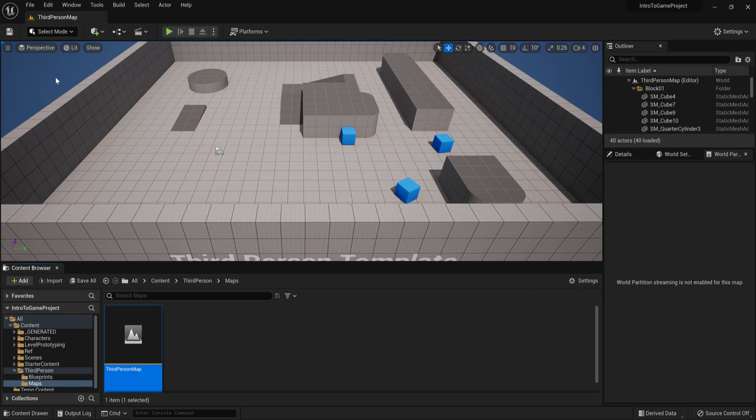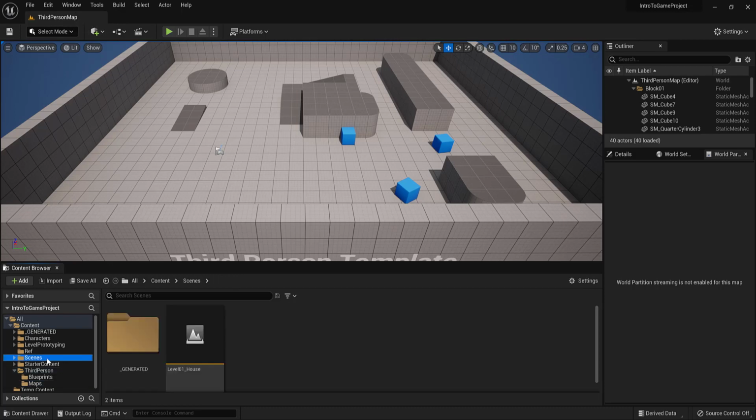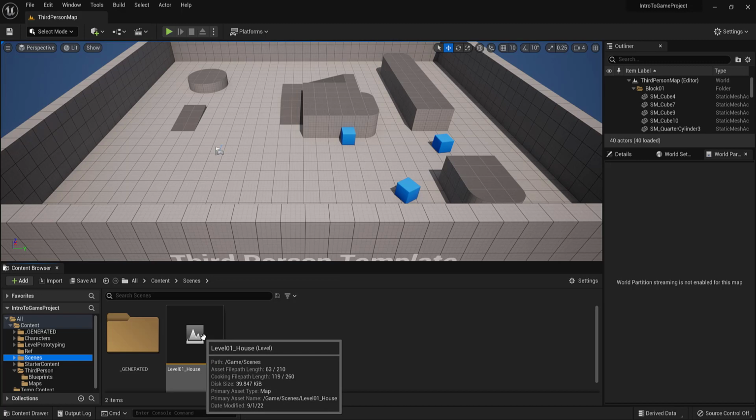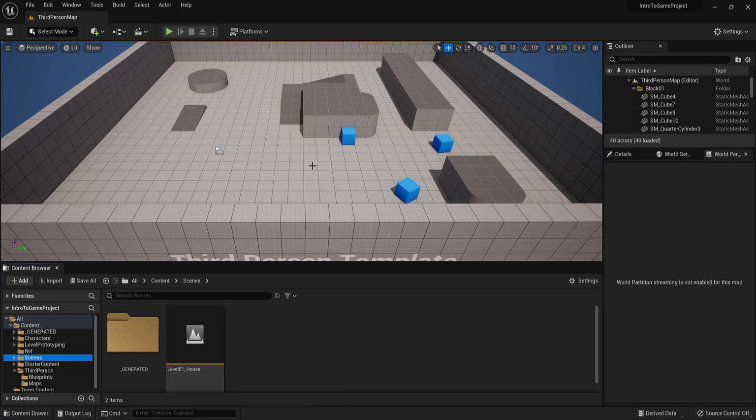Now, if you closed out your project from last week and reopened it, you probably noticed that it's opening up in the third person map. What we want to do is open up the level 01 house map that we created earlier, and we want that to be set as our default.